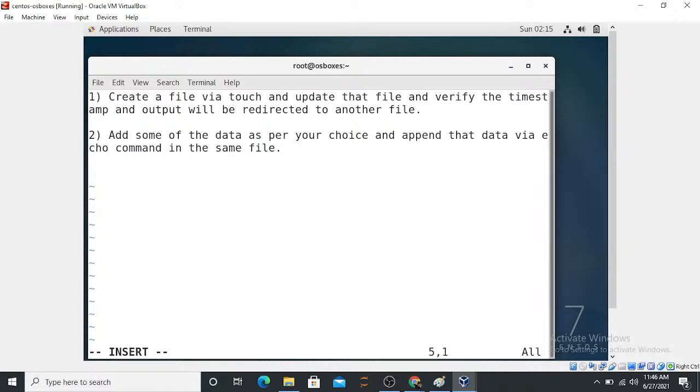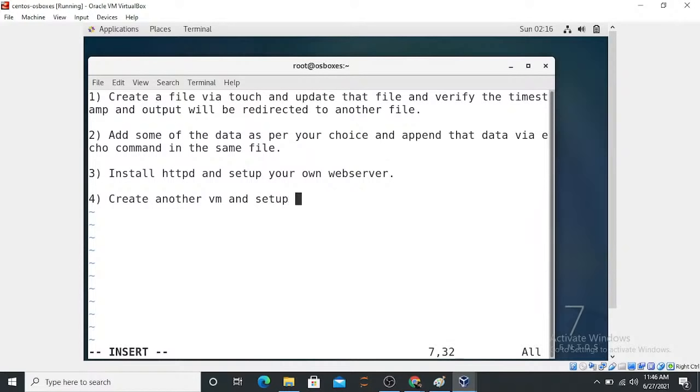Okay. I hope the tasks are not that much typical. So you need to install the software that is known as HTTPD. This is the main one, and set up your own web server. Okay, and create another VM and set up passwordless authentication.